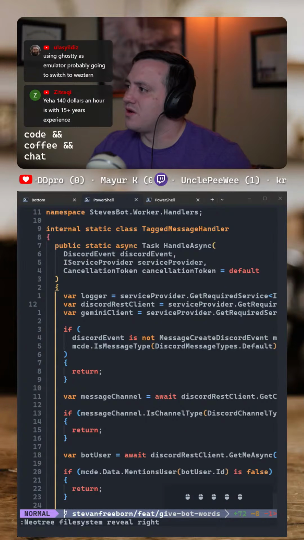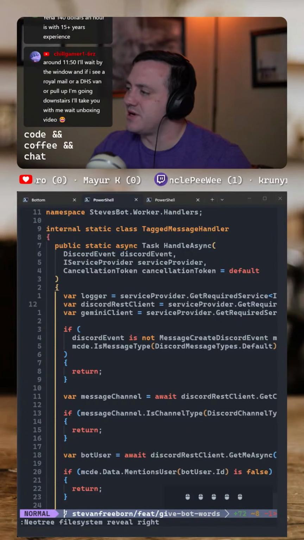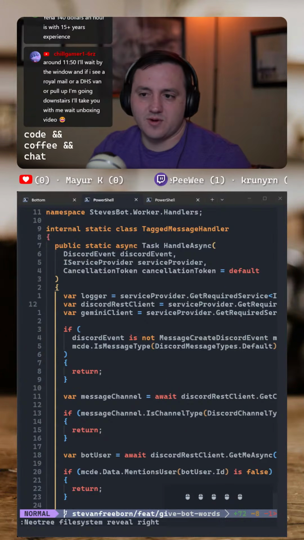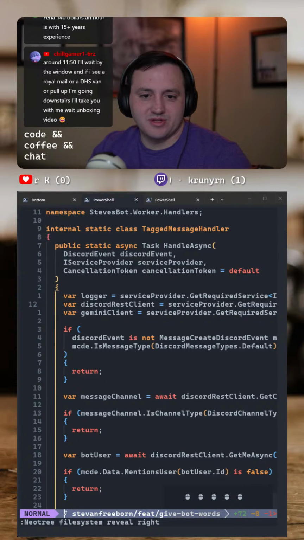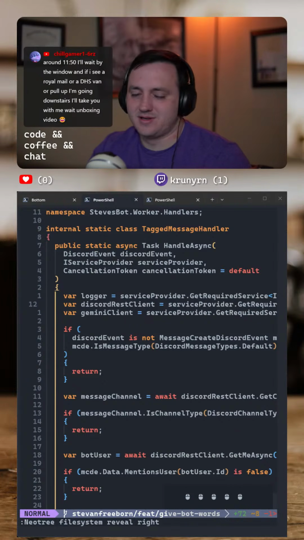Yeah, $140 an hour is with 15 plus years of experience. Yeah, you're pulling it down. You're pulling down, bro. Multiple six figures. You're a baller.